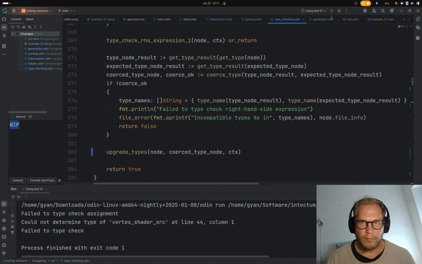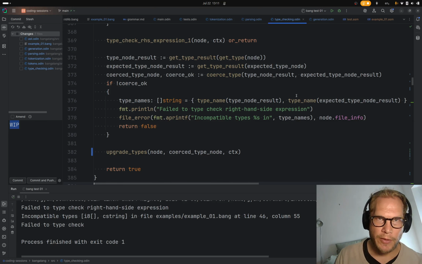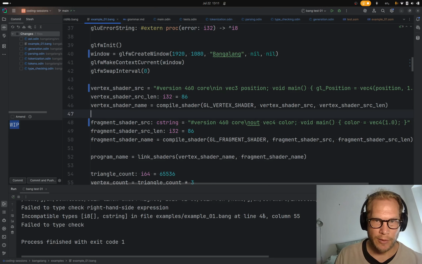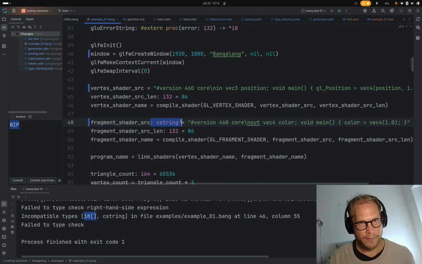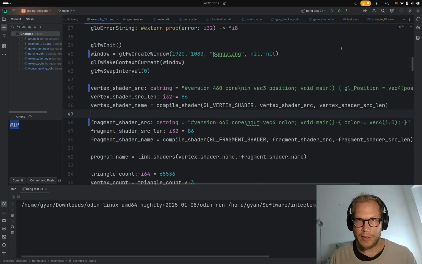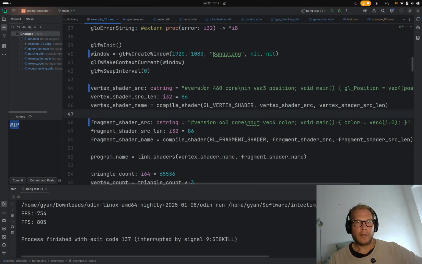Okay. Does that work? Okay. That's what I would expect. Now it's complaining at line 46. Would be nice if it said this is what we're talking about. But yeah, it's saying I wanted a C string, but I got a slice of I8s, which is a string. So let's give it a C string. There we go. All right. Okay. Whew.